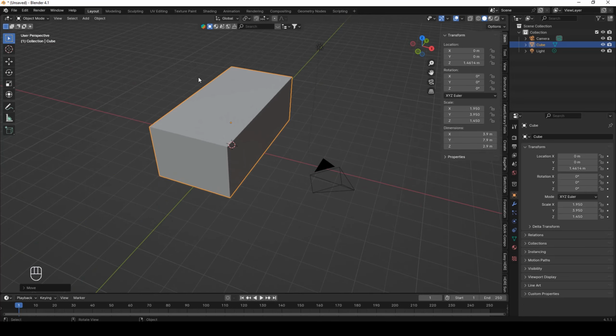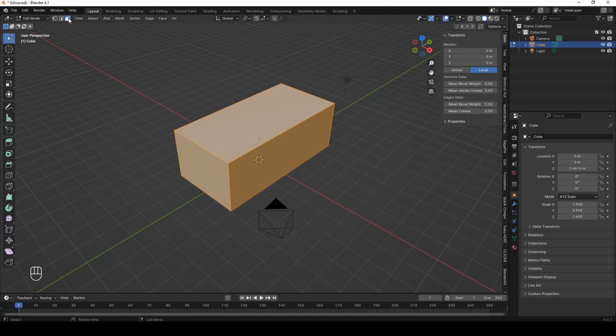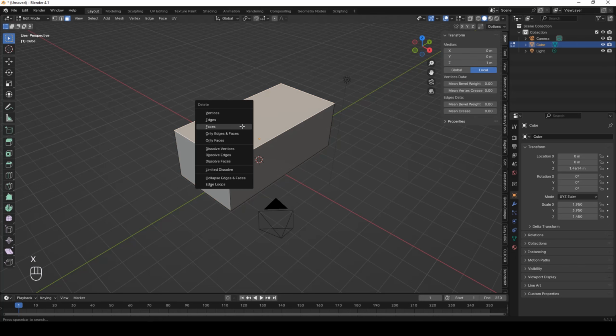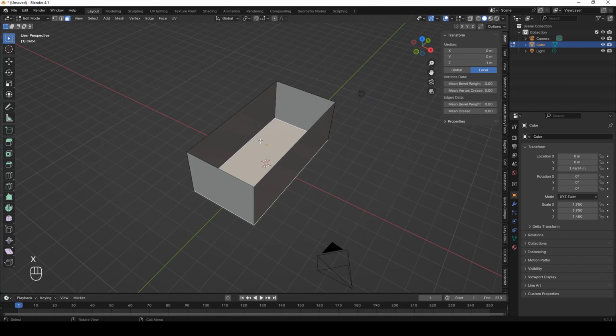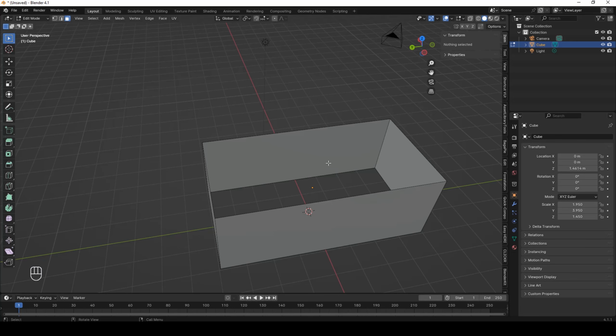After this, what I'm going to do is I'm going to tab to go inside of the edit mode, go to this face selection mode, and then select the top face, press X and delete it. And also I'm going to delete this face. After this, what I'm going to do is I'm going to place an edge loop.